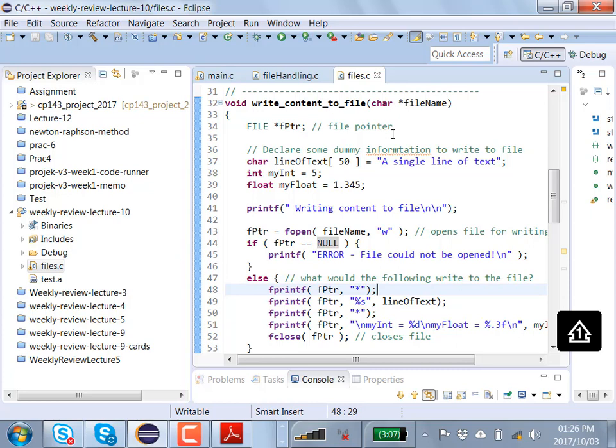I'm going to start writing content to the file. So here we use the routine called fprintf. It's similar to the printf routine, but the first argument is this pointer to the file. So it's fprintf, we pass it the file pointer, and we pass it the text that we want to write.